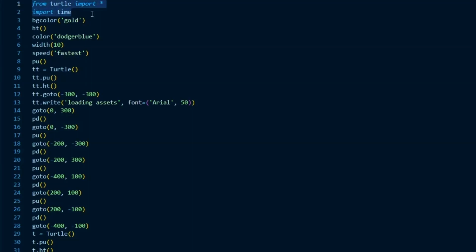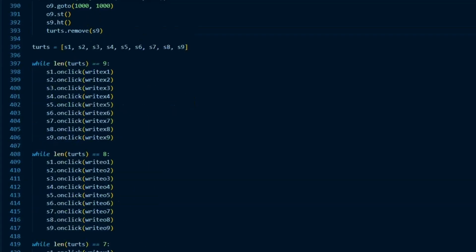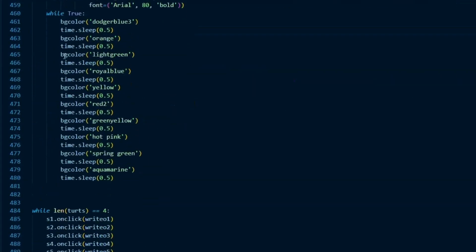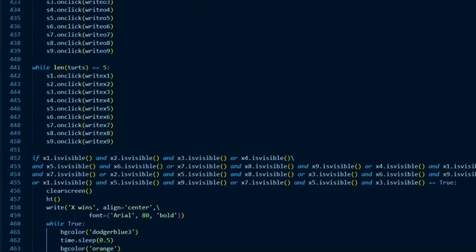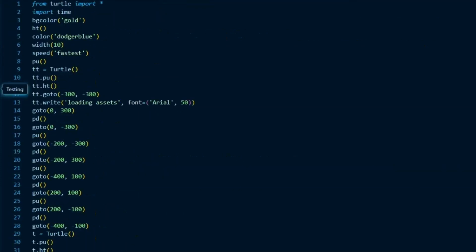So we start off with our imports: from turtle import asterisk. That just makes it a whole lot easier for our turtle to work. So instead of writing the full hideturtle, I just write ht, because that's how the computer can read it now. And we import time because we do have some time delays at the end here. We do time.sleep 0.5 so that it doesn't keep changing. But this is a long code, and it's not understandable currently. So let's get started.